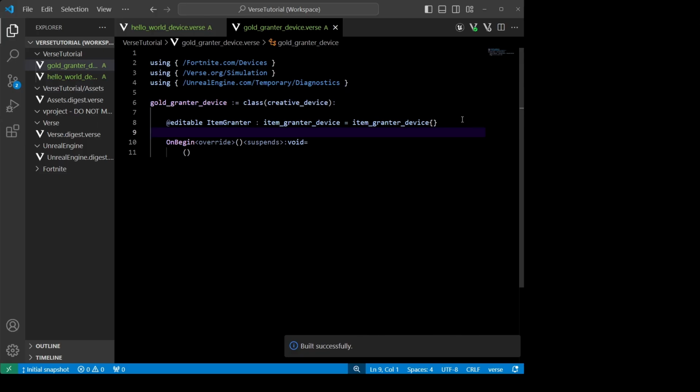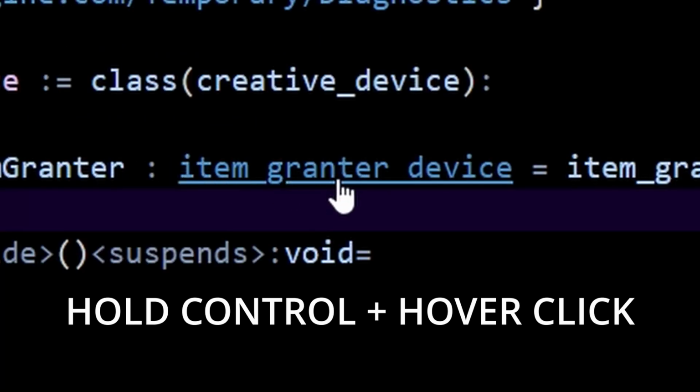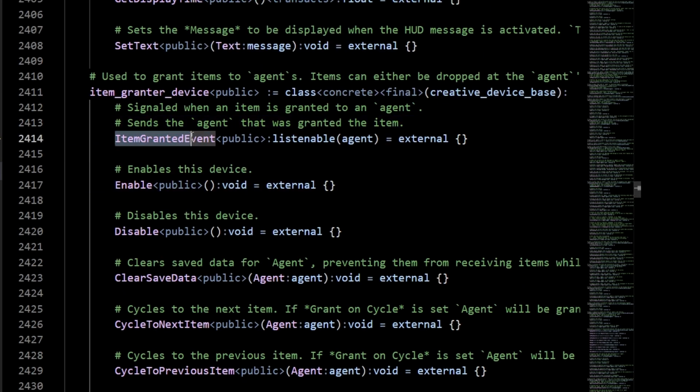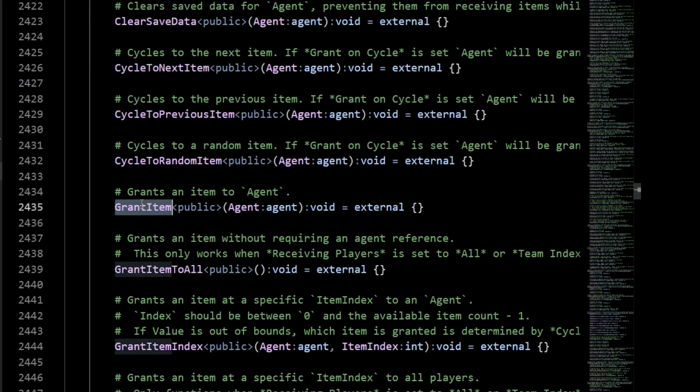Okay, so if you remember from the start of the video, I'm talking about how devices have pre-built functions and events inside the digest of verse. To access and see what devices can do, we want to hold control on our keyboard. We want to hover over the device, like item grantor, click, and that's going to open up the digest, and it's going to bring us to where the item grantor is inside the digest. And in here, we can see different events, like item granted event, enable, disable. What we want is grant item. This is a built-in function for the item grantor device. Now there's also grant item to all.